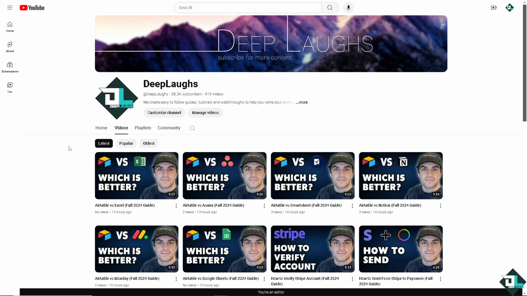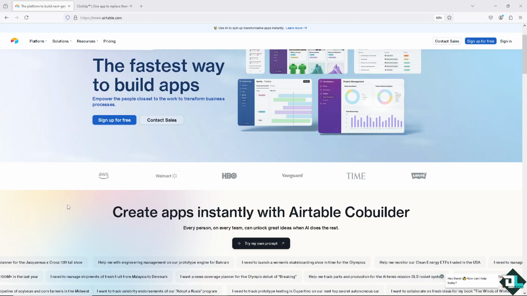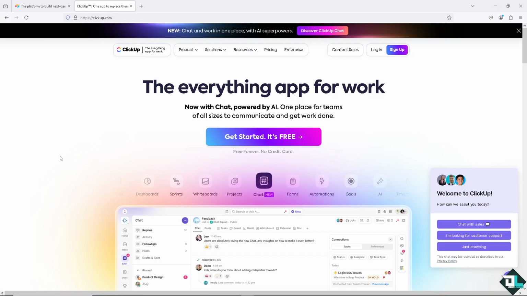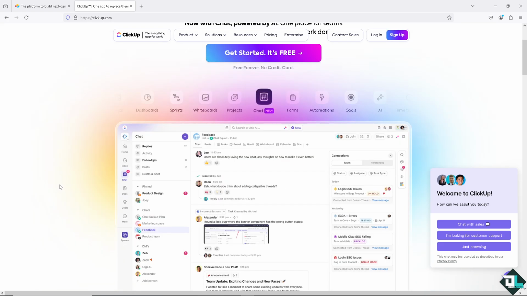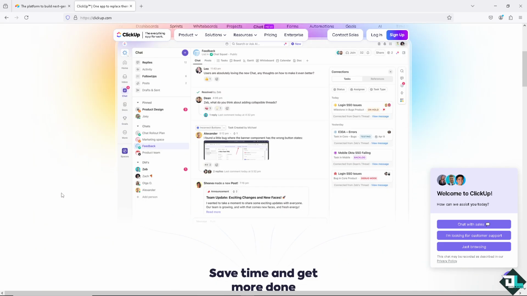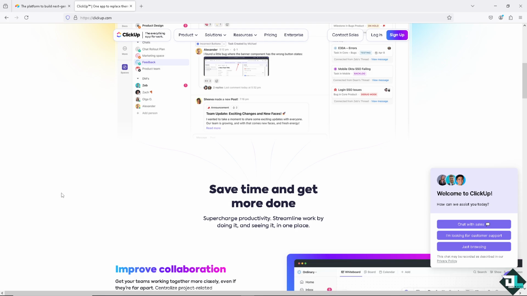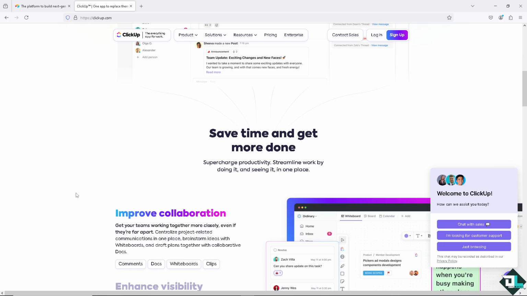In today's video, we are comparing two powerhouse platforms. Whether you're managing complex projects, organizing your team, or keeping track of your next big idea, both tools offer tons of features. But a big question remains: which one is the perfect fit for your workflow? Is it Airtable or ClickUp? So stick around because we will be diving into the key differences from customization to task management and collaboration. By the end of this video, you'll know exactly which one suits your needs best.